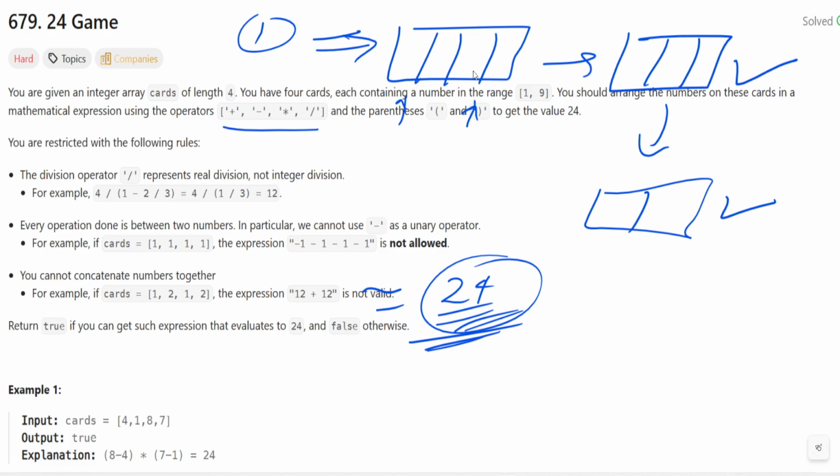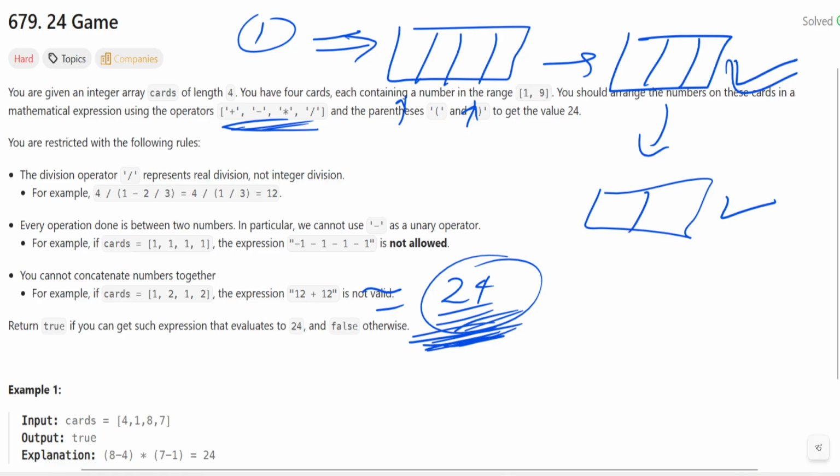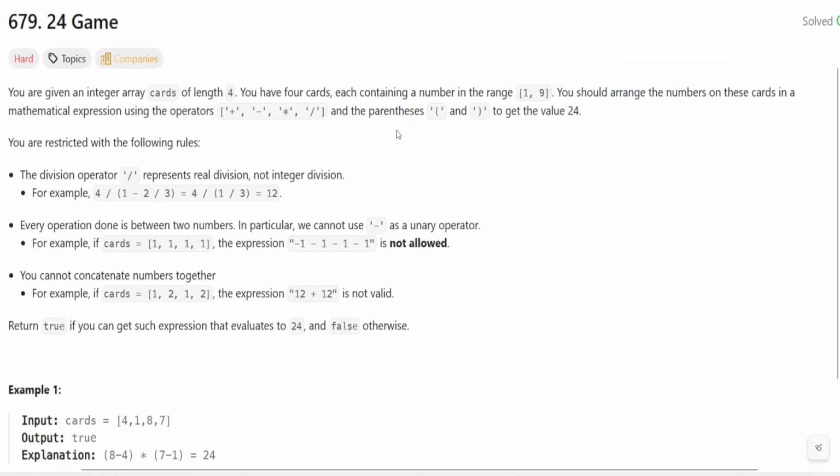So first we pick two elements, apply all the possible operations, do the recursion, find the new set, and apply the same again. We stop only when one number is left. If it is 24, we are done. This is our intuition.